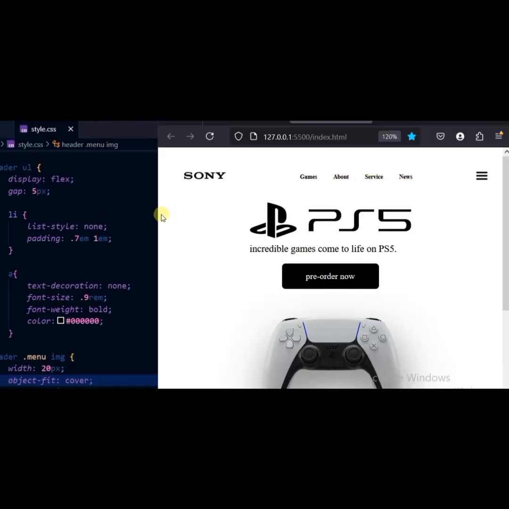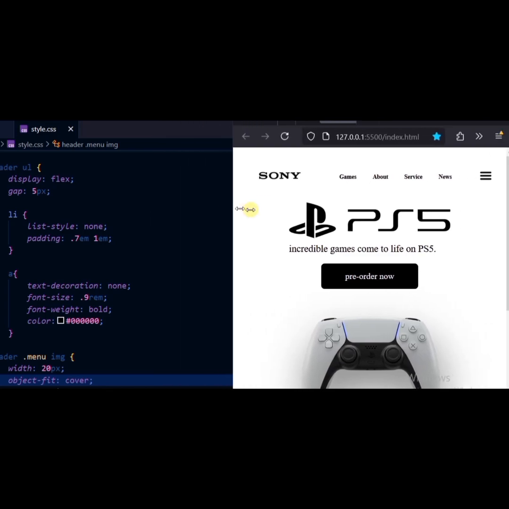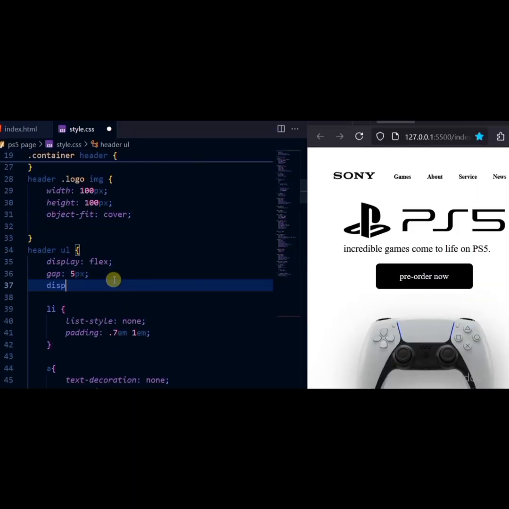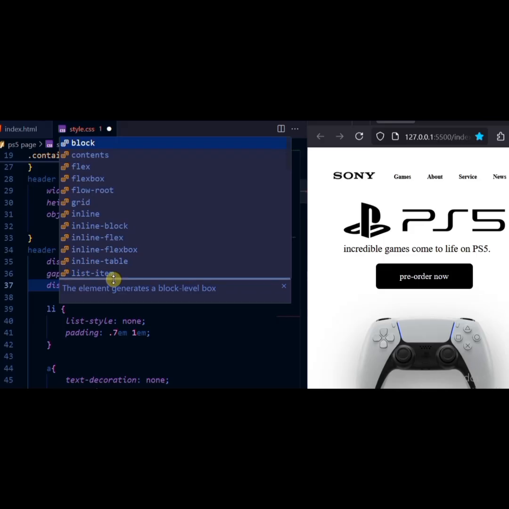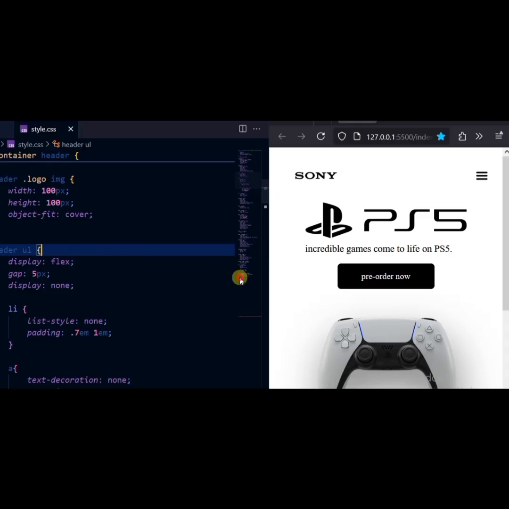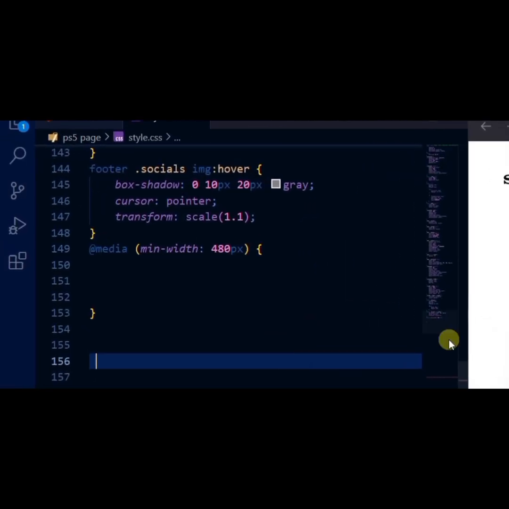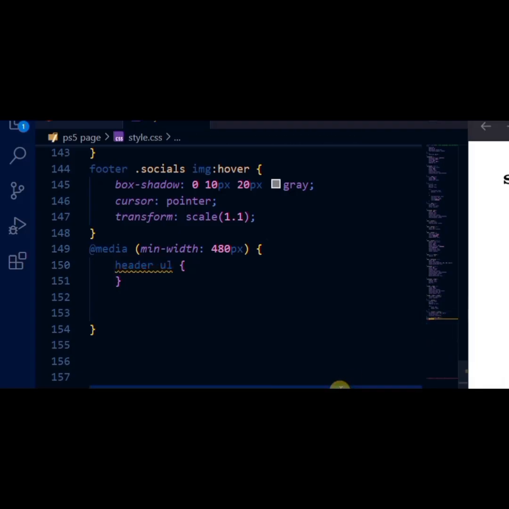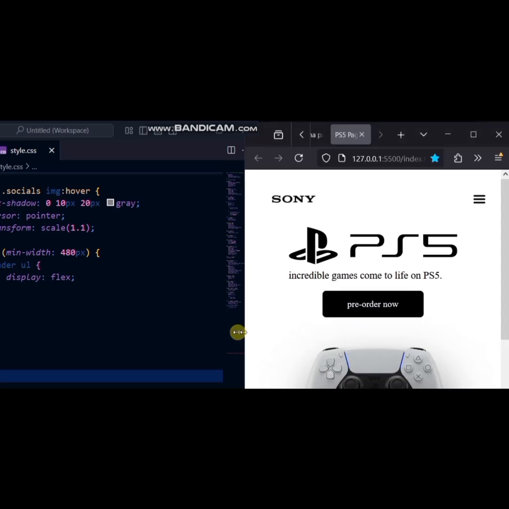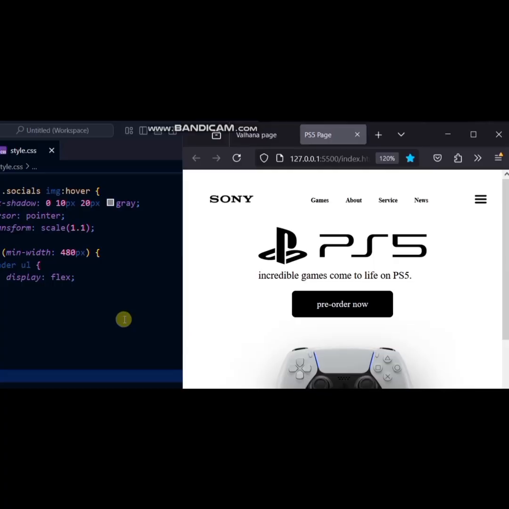But we're going to take this out on a smaller screen size and make it appear on a bigger screen size. Target the UL and make it a display of none. Now, making use of media queries, we're going to say at minimum width of 480 pixels, let's target the UL. Make it display of flex. When you hit 480 pixels, now the other list items appear. When you go below it, it disappears.